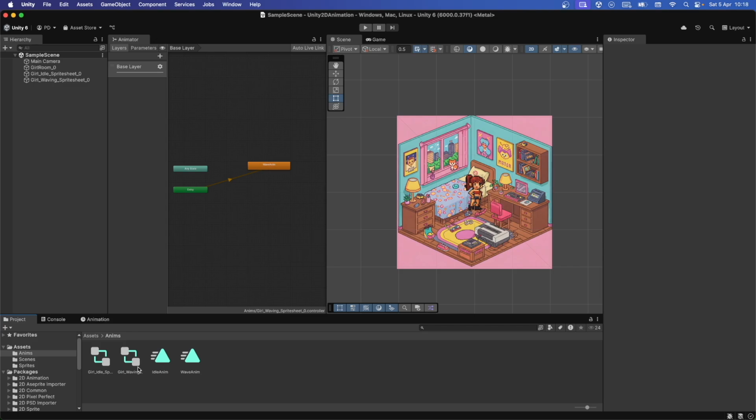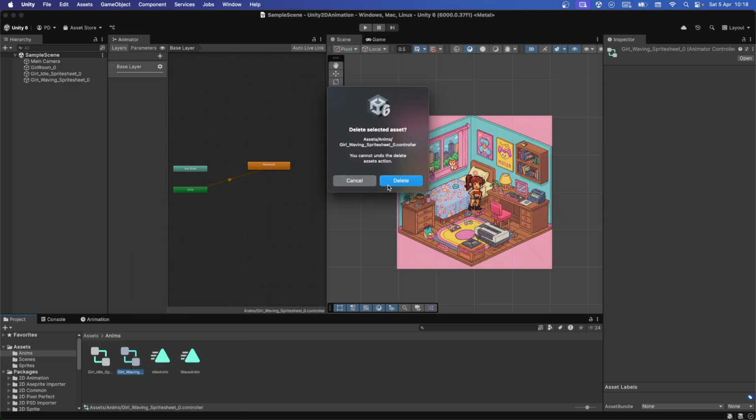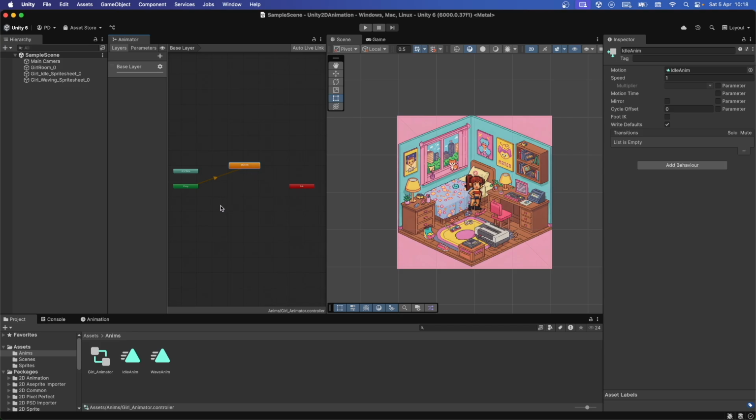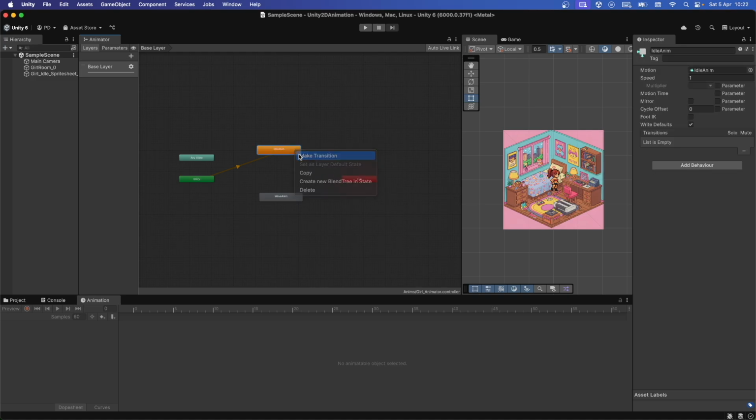Remove the auto-generated waving animator. We will use only one animator for multiple animations. Drag the waving animation to the animator editor. Right-click on the idle state and select Make Transition, and connect it to the waving animation state.